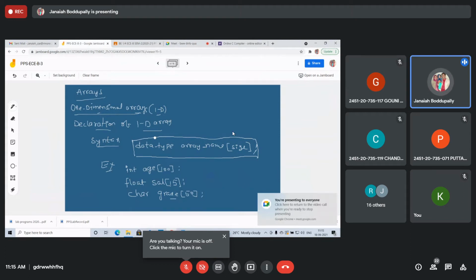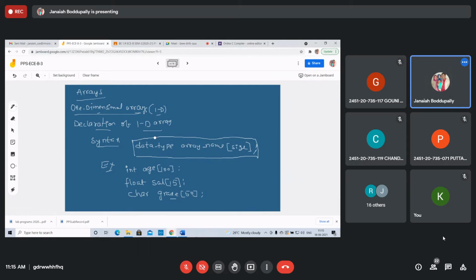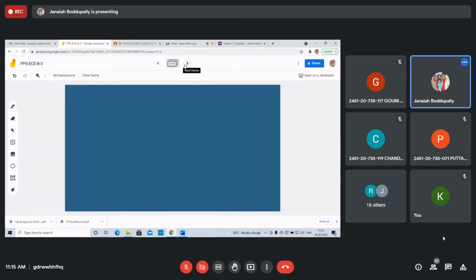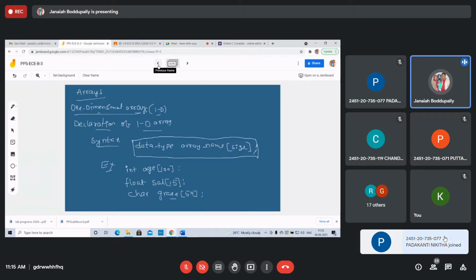Primary variables: int a, int b, like that. Same as in the declaration of a one-dimensional array: int a of the size. That is, data type, space, array name, and in the square brackets the size, and a semicolon. That is the syntax. Then we executed one program also. Next, declaration only. Okay, I will show that next.